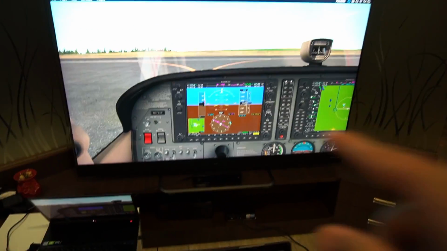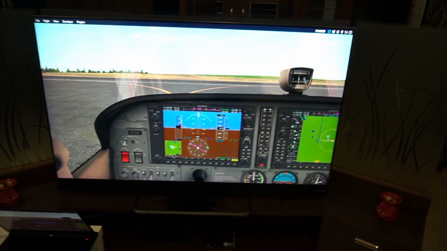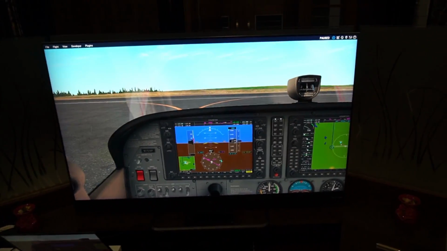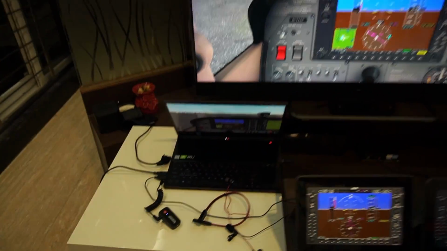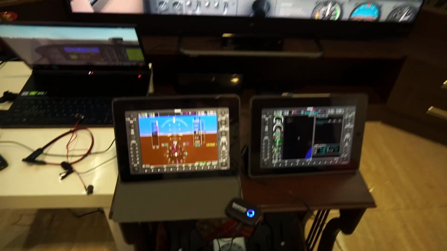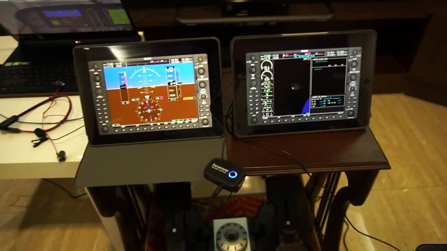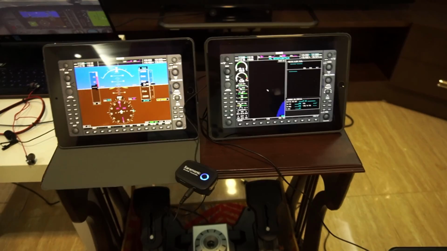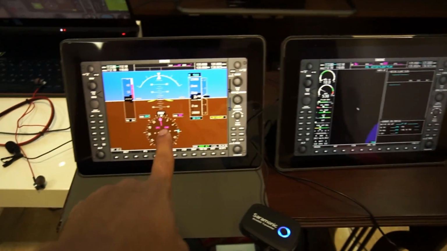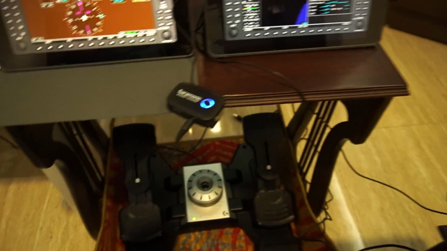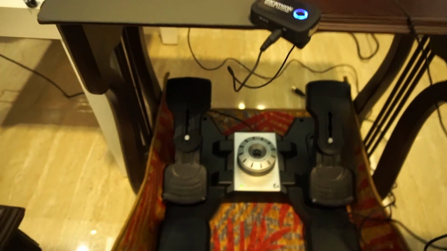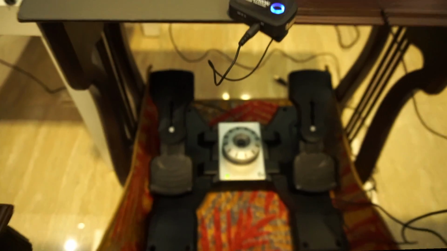So that is the TV on which this complete system is displayed. That's a 65-inch TV. That's my laptop there. I have two iPads set up in front of me. These give me the display information. As I told you earlier, this one is the primary flight display, that is the secondary flight display, and below are the rudder systems. I will show you how it is used in just a little bit.